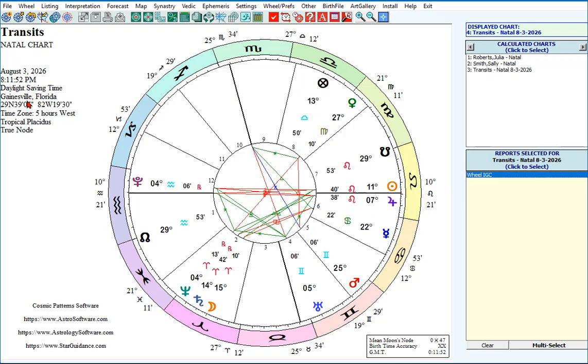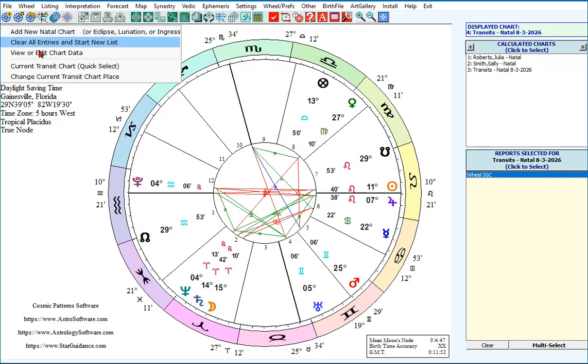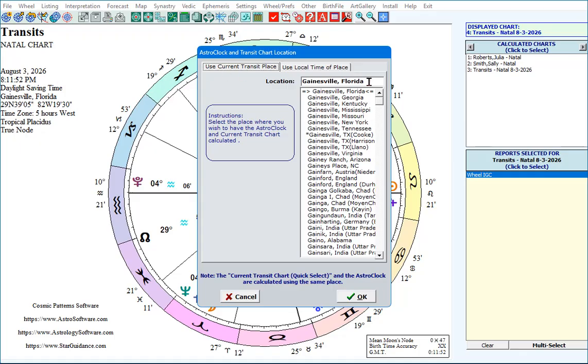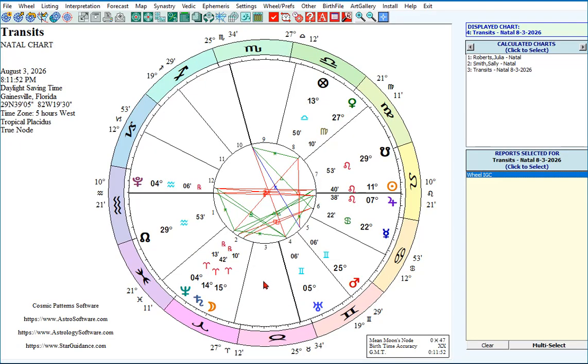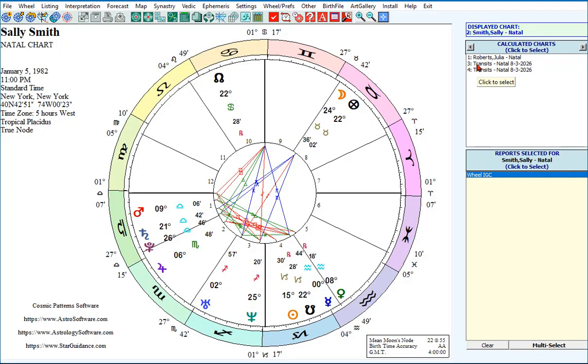Faye, what should I do? Well, very, very easy. You can click in here and click on change current transit chart place and then change it to any place you want. Okay, so I'll just cancel it in here. Now you can click on bi-wheel. So let's look at one of the natal charts that we used in here. We have Sally Smith. So we click on bi-wheel in here.